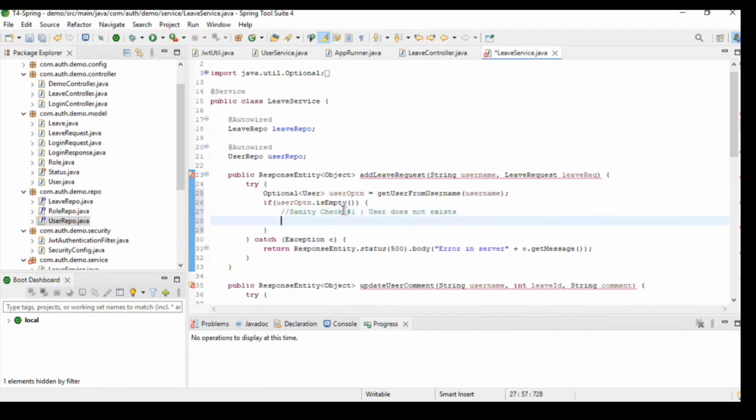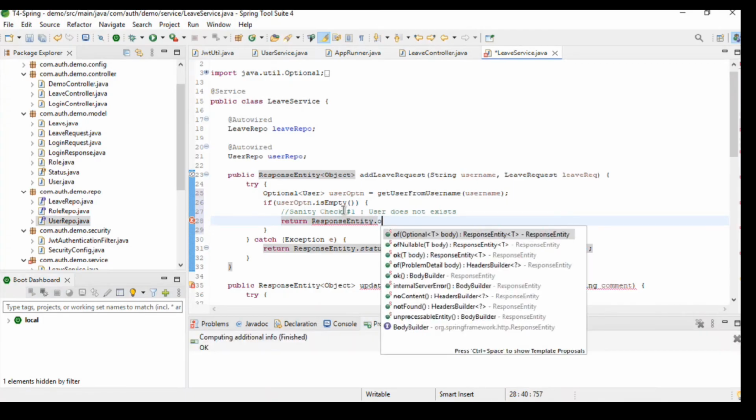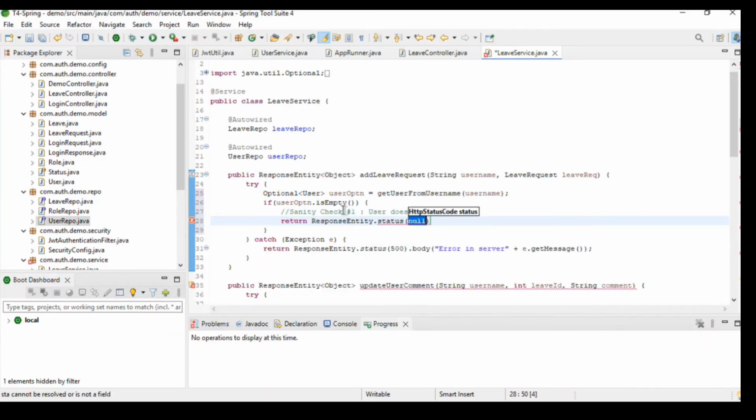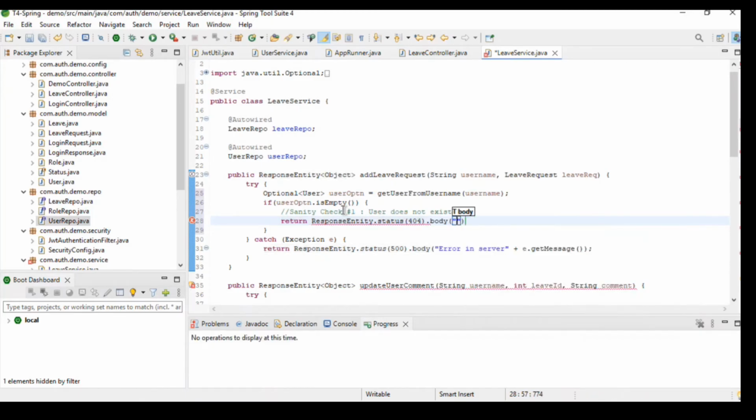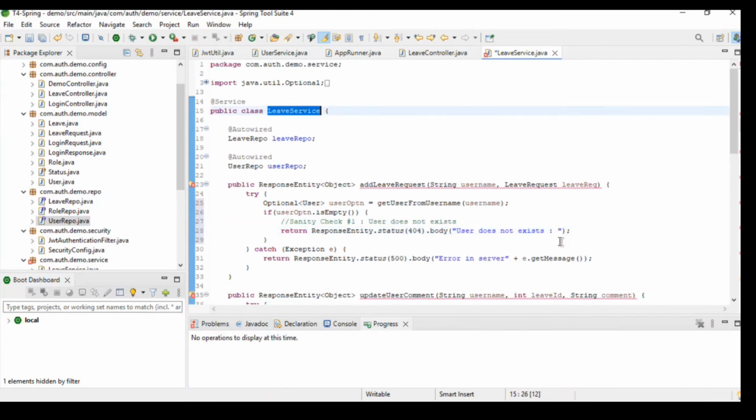What we can do is return a custom status, or any status that the application wants to have, or as per the examination you can keep. For me, I generally like to keep 404, that the user is not found, and in the body I say the user does not exist. And just to know where this message is coming from, I'll keep that it is coming from my leave service.